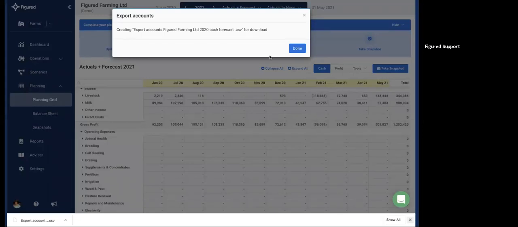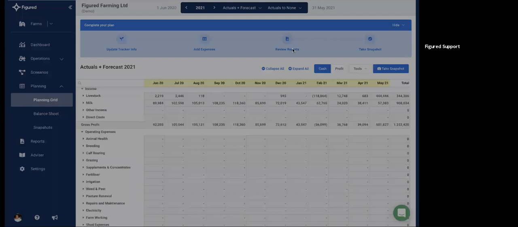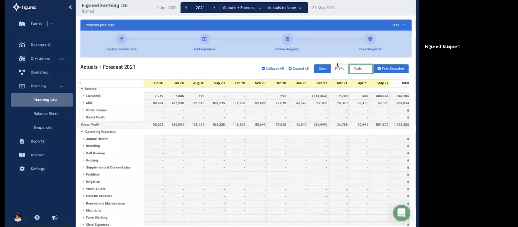So with that all exported out, you'll get a message that pops up. Click on Done. And now we'll move on to the second step, which is importing it in. So you want to click on Tools, and you want to click on Import.